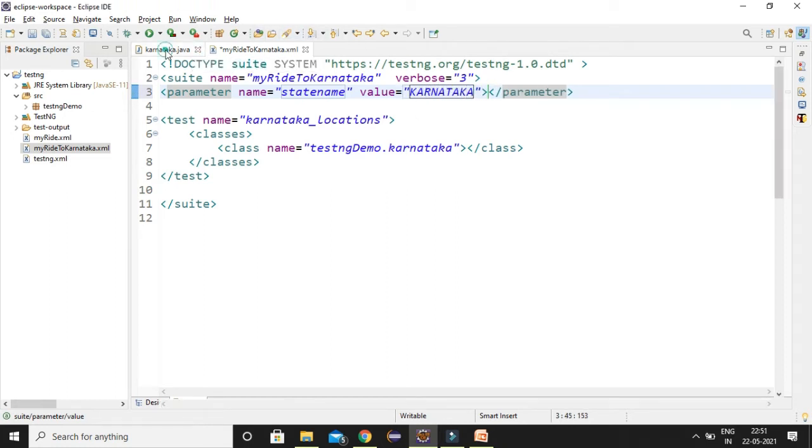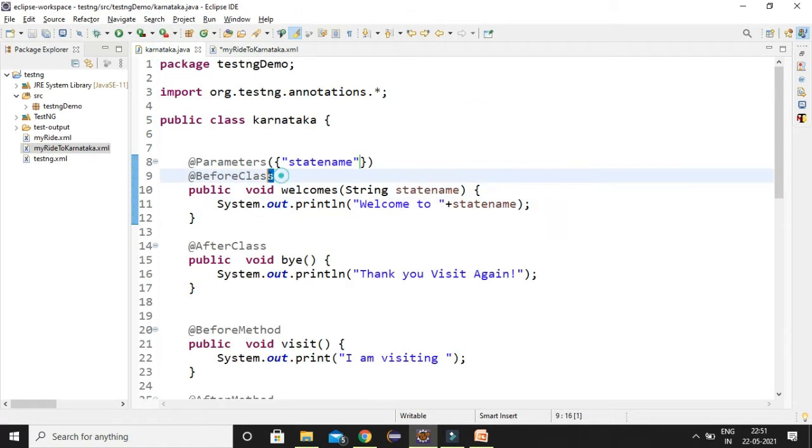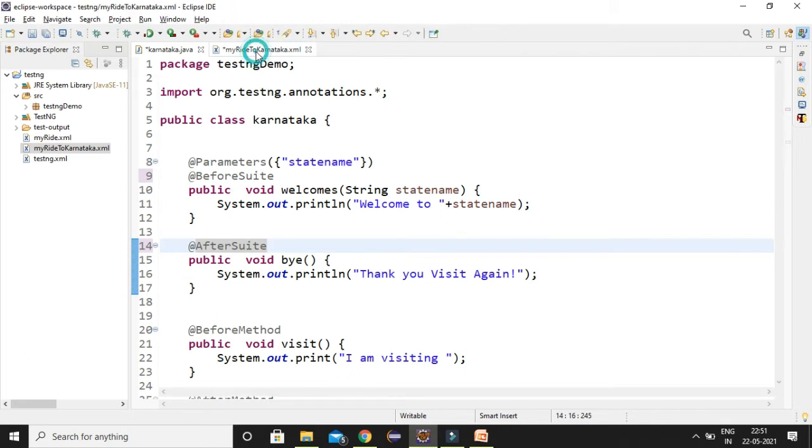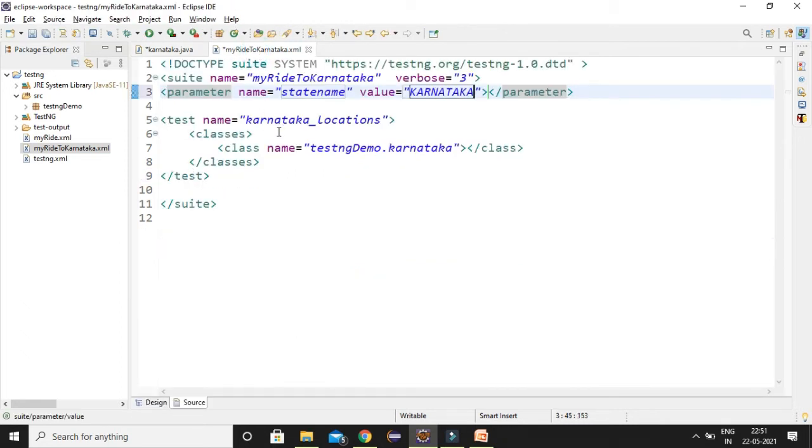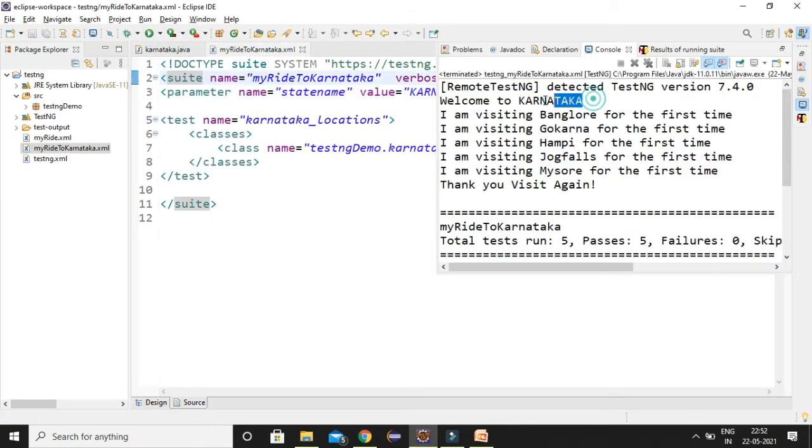So here we are passing suite level. I want this to execute before suite, not before class. And I want to print after suite. So now each suite file represents one state file. Let's execute this now. So my before suite and after suite got executed.